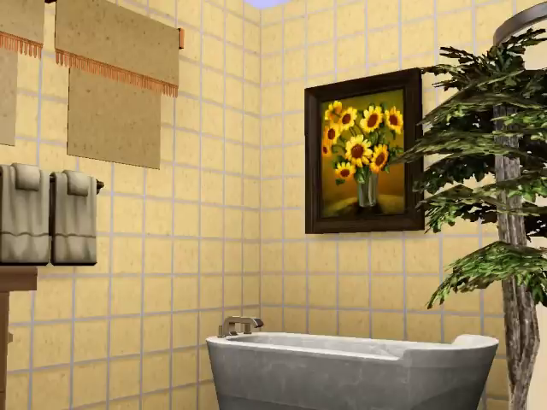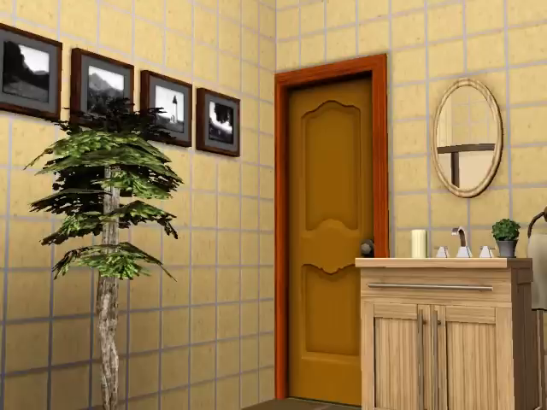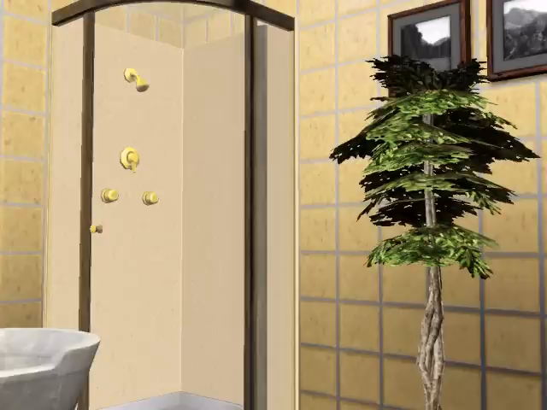So here are my screenshots. You can see I've got some artwork up on the wall, as well as some covering over the windows. There's a mirror up on the wall and some decoration on the basin. I've also got some photos and a plant. I love plants in the bathroom. I think they look spectacular. But there you go.